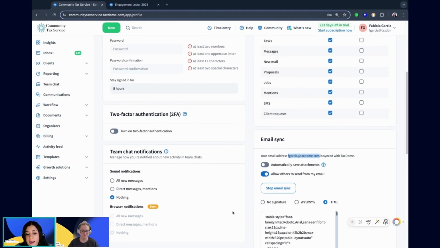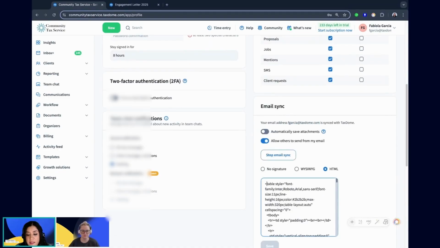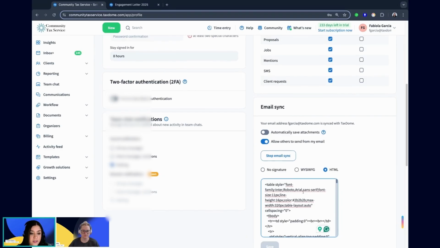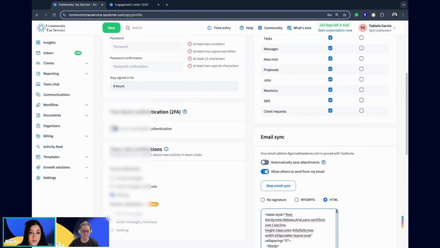So you can add a signature on here. I have a fancy HTML one, but you can do what you see is what you get email signature, which is just adding your name and maybe the company address, or you can have no signature. I always add a signature for professionalism. Is why I always do. Please, please, please, always add a signature.